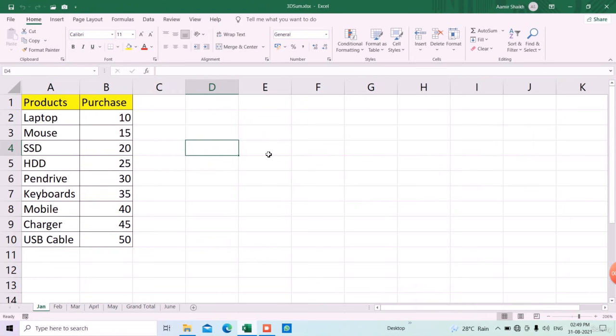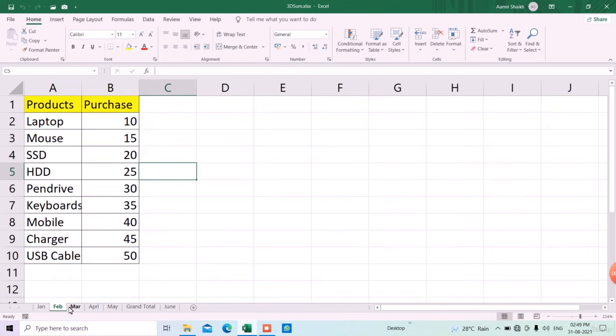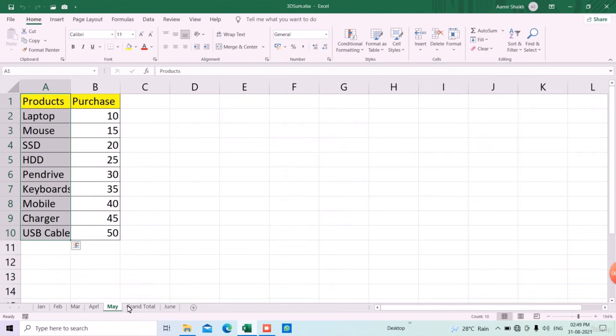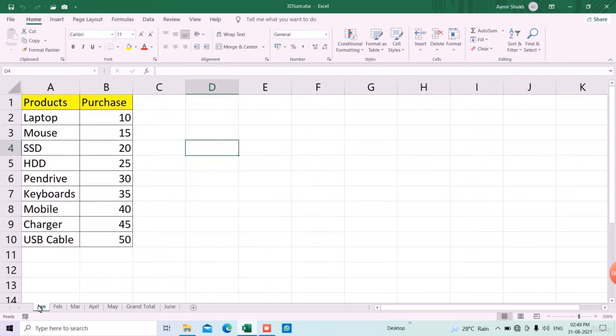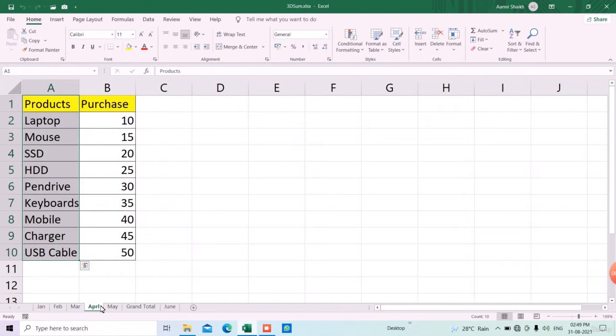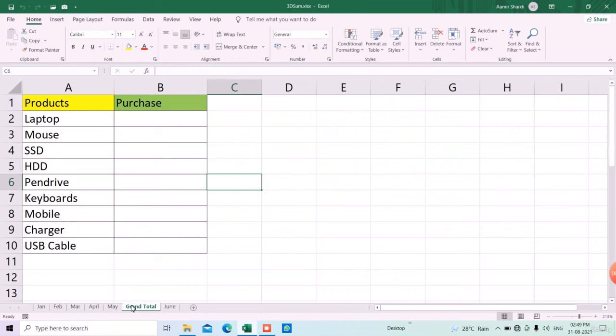In our case, if you can see, I have sheet 1 by the name of January, which is Jan, then Feb, the sheet 2, March, April and May, and I want the grand total on another sheet by the name of grand total. Now the precondition for this is that everything should be on the same cell. You cannot write it haphazardly. It has to start from A1 and end at B10 in every sheet, so this 3D sum will work.